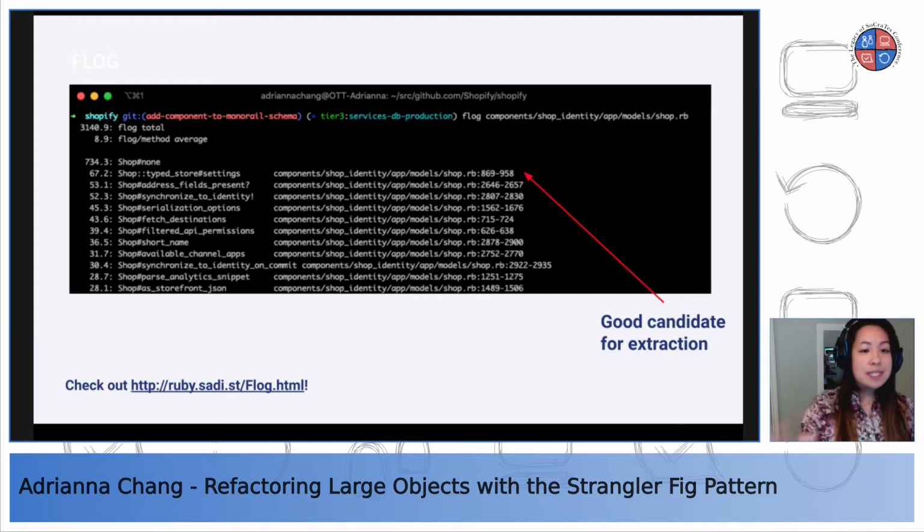The specifics of Flog aren't too important. It's not a hard line or anything. It's more meant to be a general guideline. If you are feeling really overwhelmed by starting a refactor and you need some guidance, it can be a good tool. I've also linked to the Flog webpage at the bottom of the slide, so definitely go check it out if you're working with Ruby or a Rails code base. So we identified that type store settings was maybe a good first place to start looking at extracting.